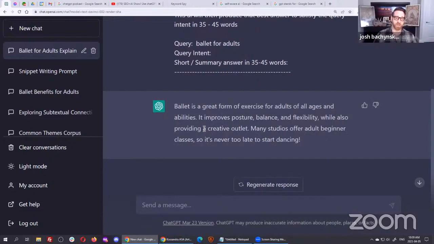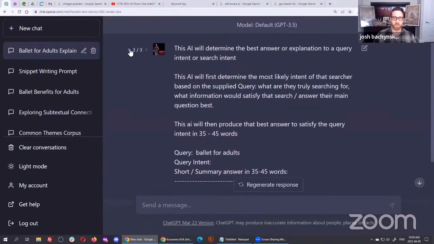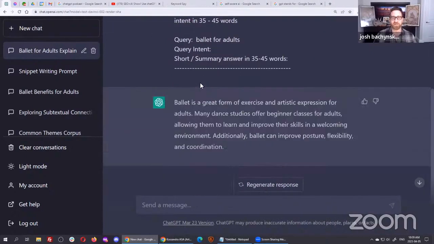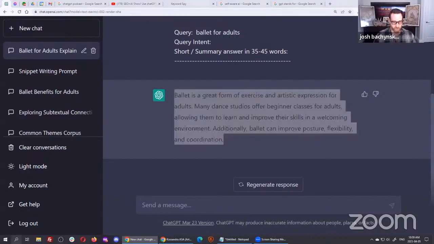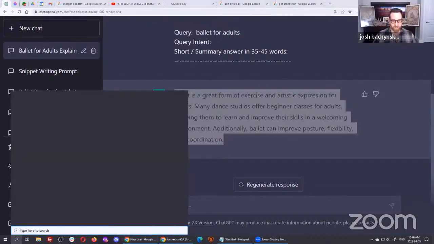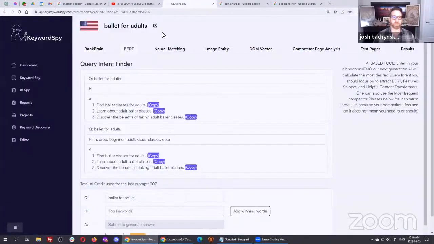Every time you do it, it will provide a different answer. See, the first answer was, you can go back in version history. I don't know if you can do that here. There's a version history here. Ballet is a great form of exercise and artistic expression for adults. Many dance studios offer beginner classes for adults. So they've nailed the query intent, but that's not quite what I wanted it to do. First off, I don't think this is 45 words. If I go here into Word, well, actually, I can just go into Keyword Spy and do this here.